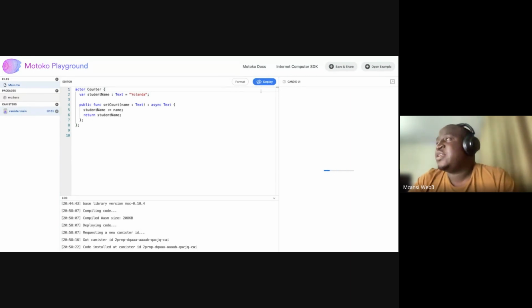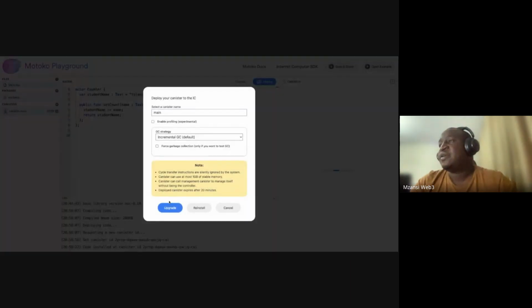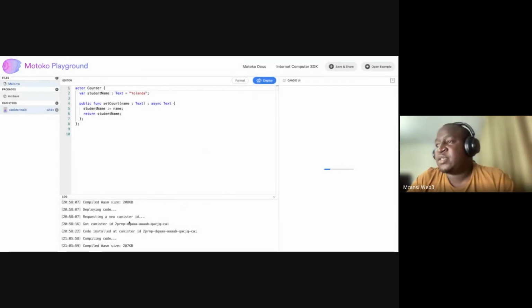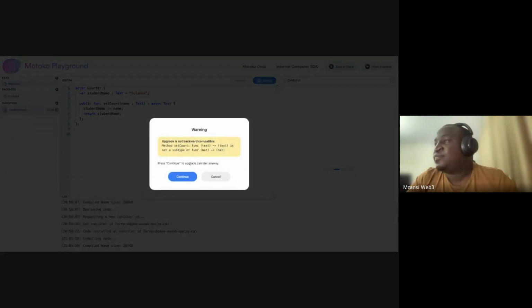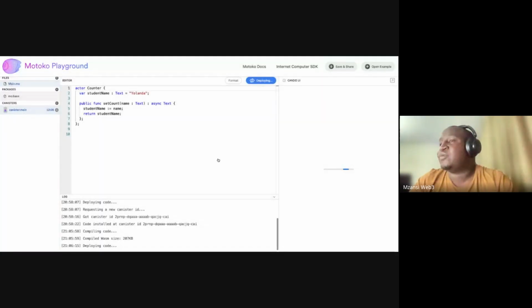you can also then redeploy this. So you have two options of either reinstalling your canister or you can upgrade it. So let's use the upgrade. Upgrade is just a warning. You always get it when you're upgrading your canister. It says upgrade is not backward compatible. So that means whatever changes that you have made, you cannot always go back to them.